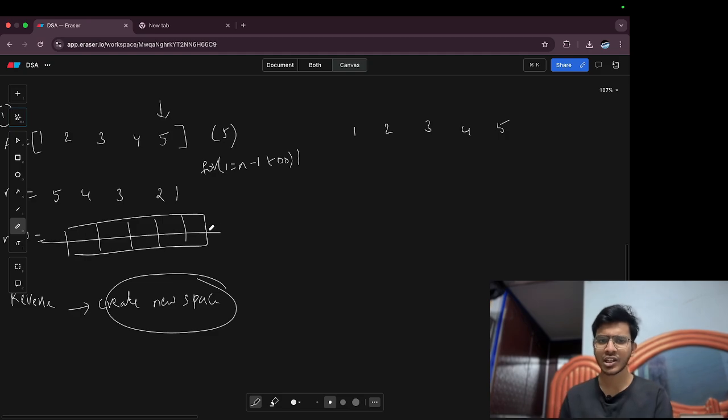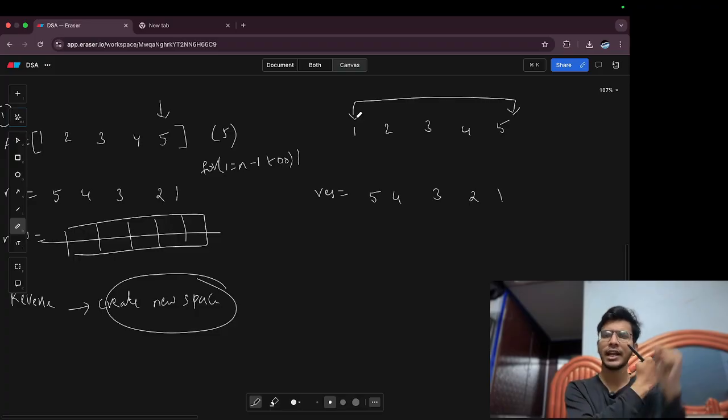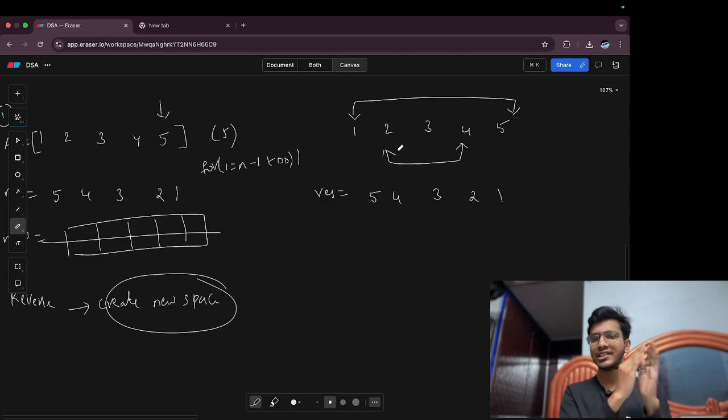It means that creating a new array is not an option. Now if you observe very clearly, let us say that this is our resultant, right? The resultant is 5, 4, 3, 2, 1. So can I say that the last element and first element will swap? It means that the last element will take the first element position and the first element will take the last element position. Okay, good. Now the second last element will take the second element position and the second element will take the second last position.